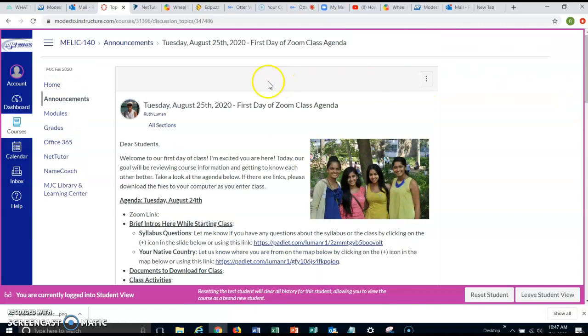One important thing that I want you to be aware of is you can download the student app for Canvas onto your mobile phones, and that way you get notifications for announcements as they come up in the class.